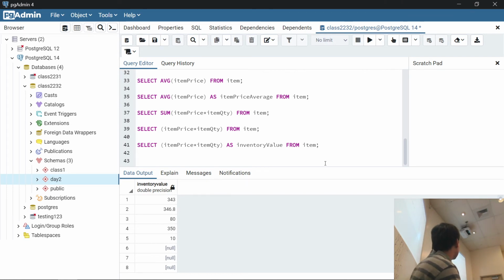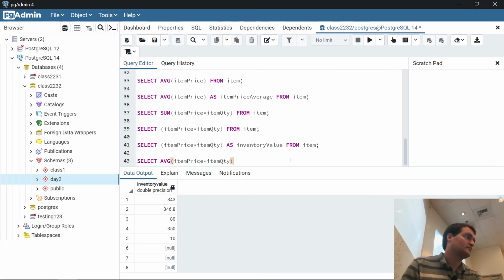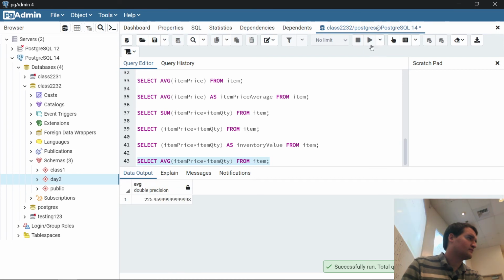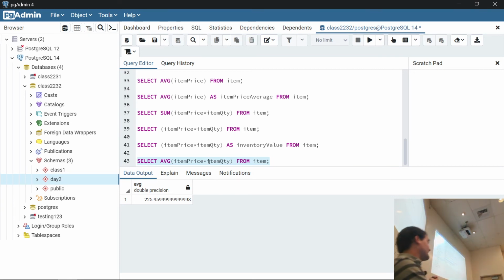Now the cool thing is we can also select the average to see what the average item value would be, or the average inventory value. Okay. So again, all this is doing, we know we have a total of 5 that aren't null. So it's taking that 1100 and it's dividing it by 5. That's basically what it's doing there.